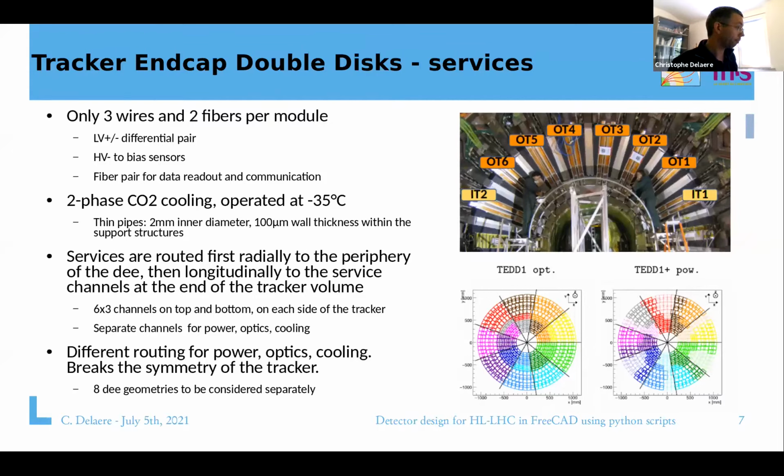superstructure. And all these services are routed first radially on the D to reach the periphery, and then from there longitudinally to the service channels at the end of the tracker volume. And you see there on the photograph how it looks like. The tracker will come in that central area there, inside the greenish calorimeter, and then you have these service channels that are on the periphery.